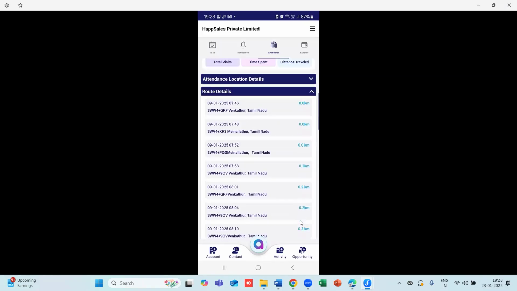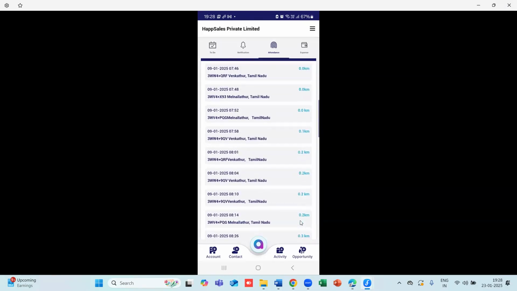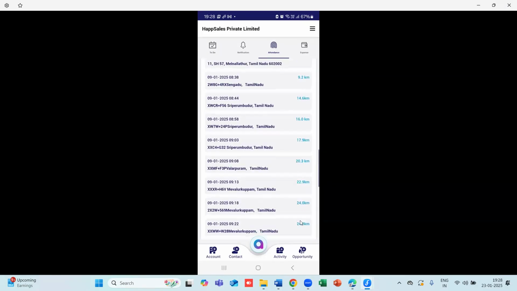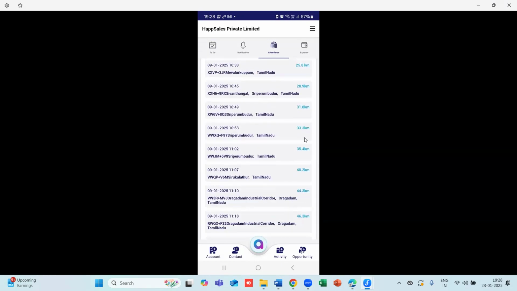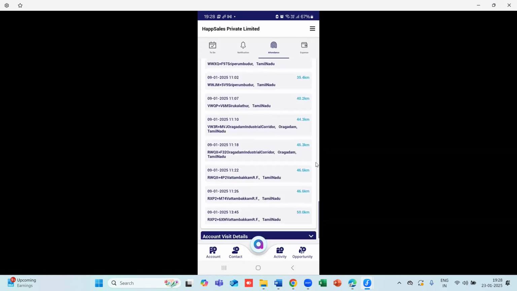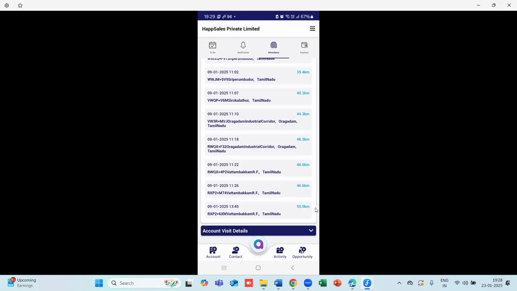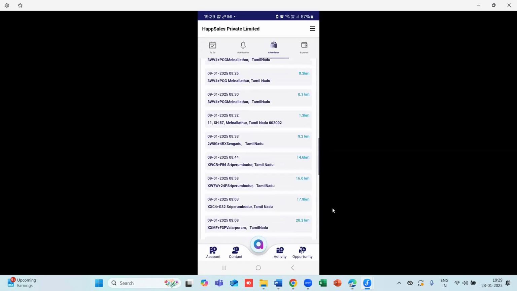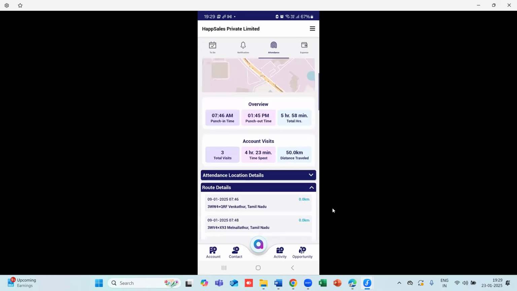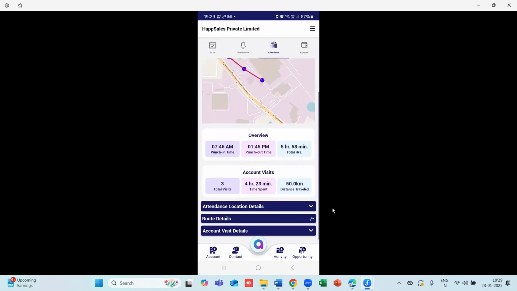So I come here, I see exactly from morning what is the entire route that he has taken. And if you see on the right side, this is the cumulative distance that gets traveled. So automatically the system knows that he's traveled 50 kilometers. Now this can be used as an entry for his expense reimbursement as well, which is a different section. We'll show that in a different video.